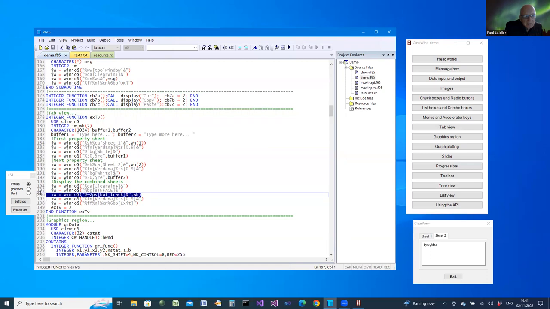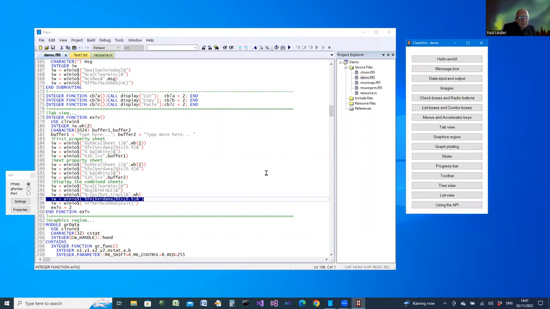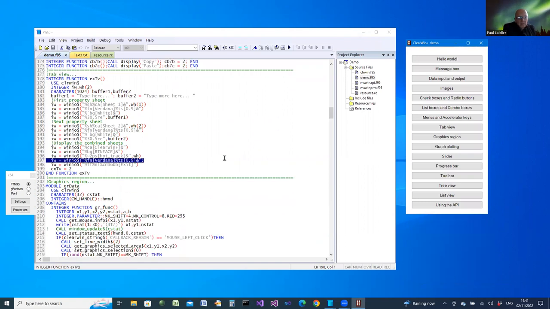So there we've got the background caption, the caption and the background color is button face. And again, we've got a font setting and an exit button, a button to press with exit on it. So that illustrates the basic idea behind the tab views. Okay, moving on.